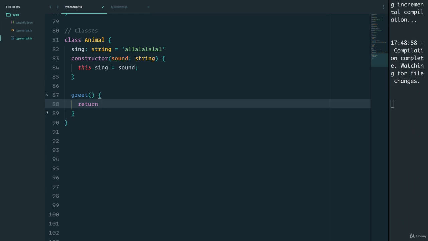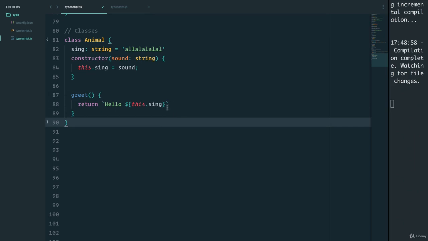return a template string, hello, and we'll add the this.sing property. And let's close off with the backtick.